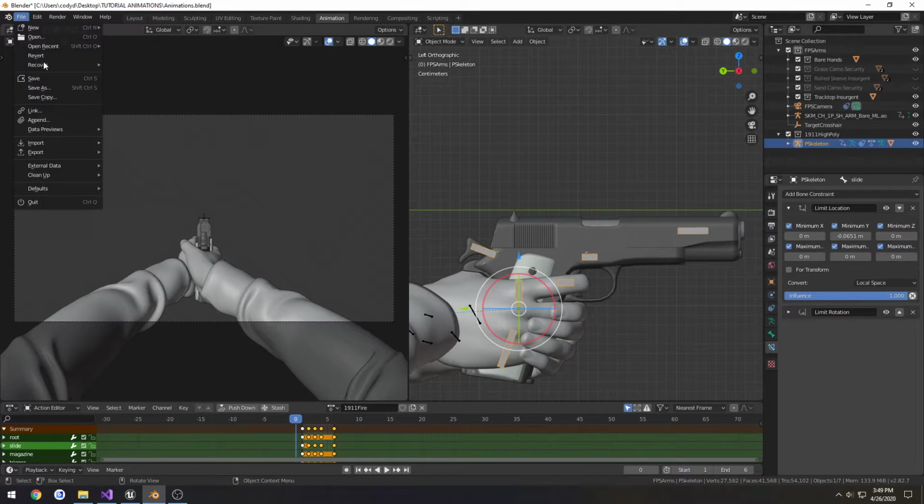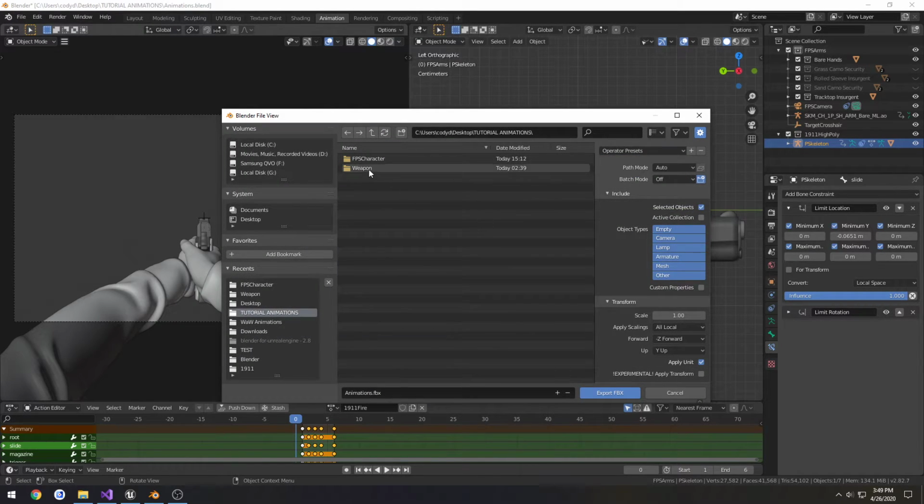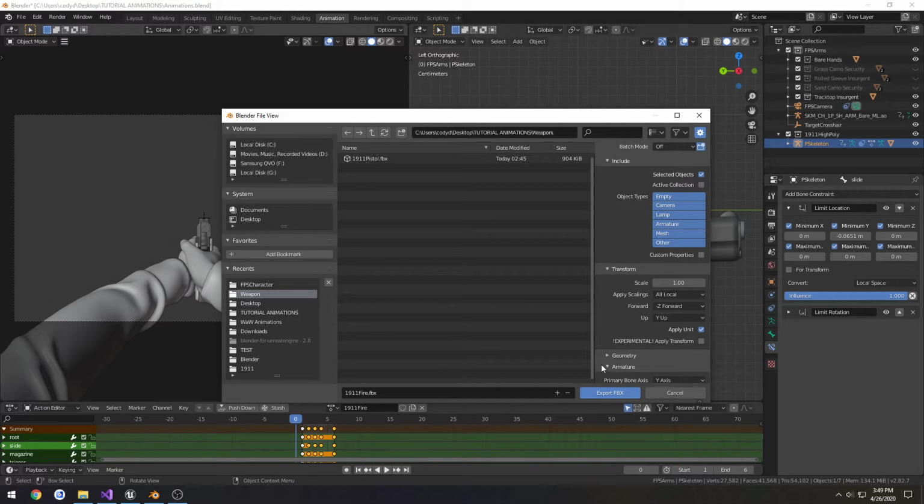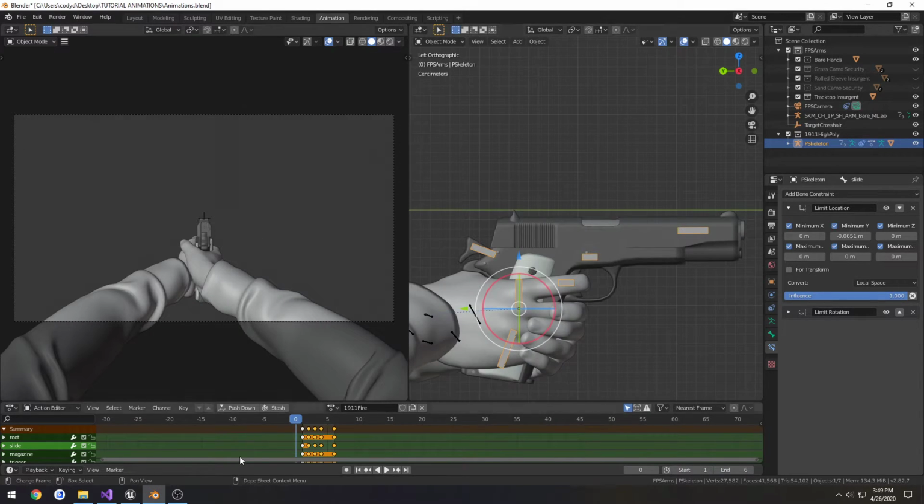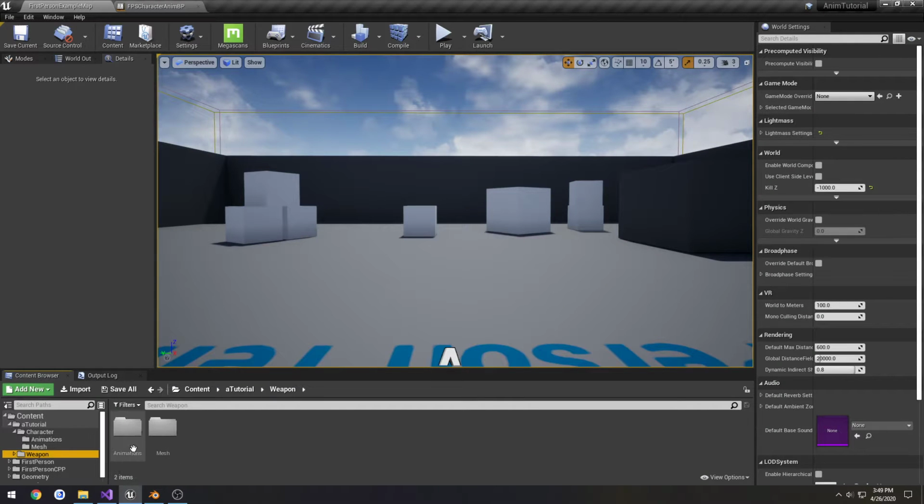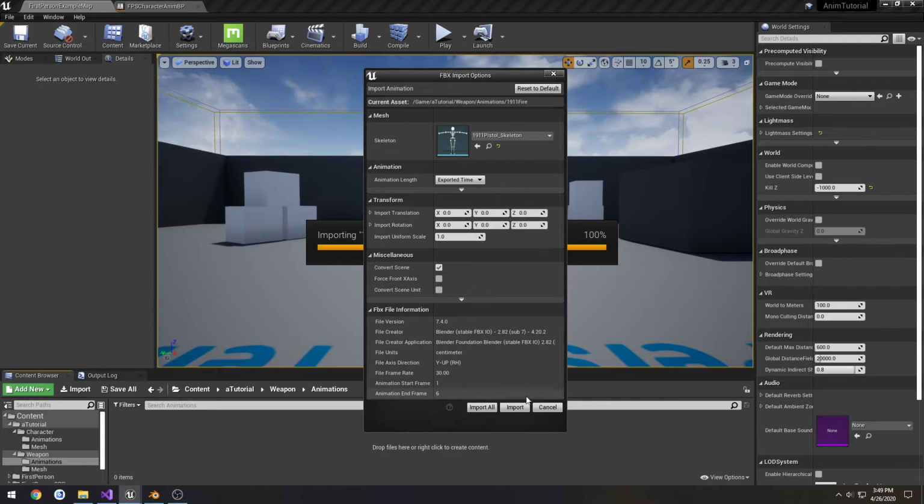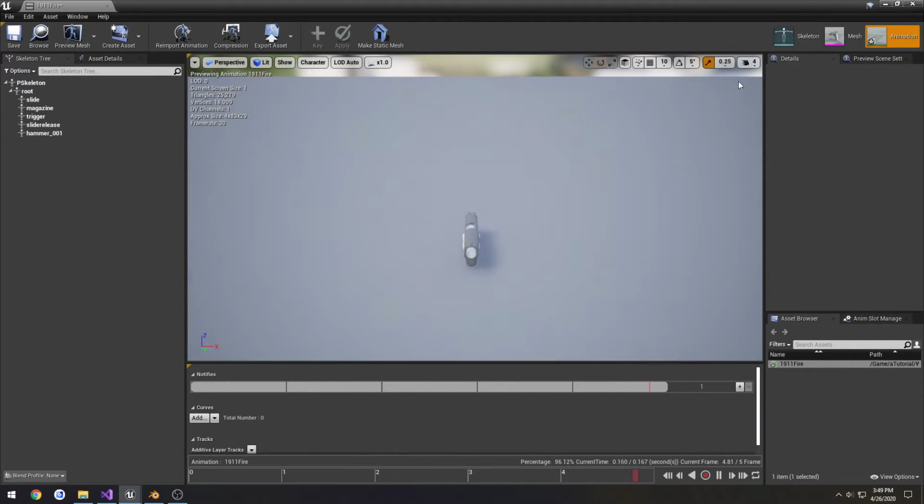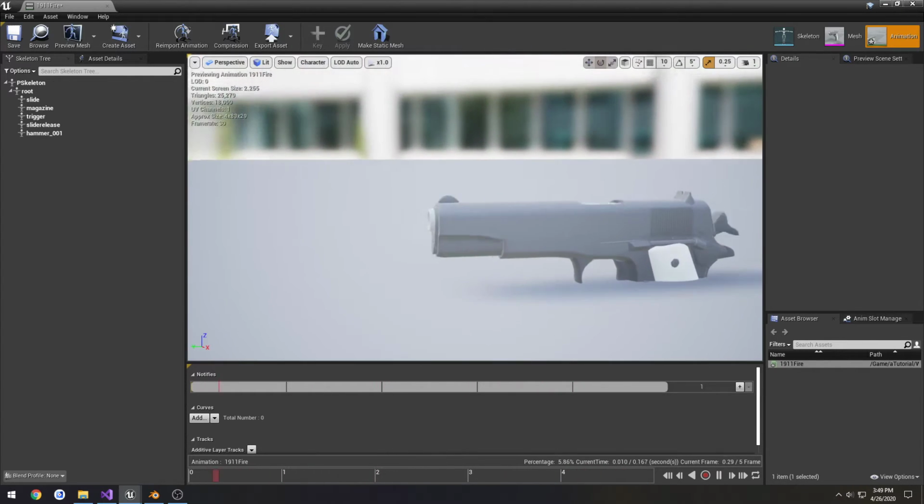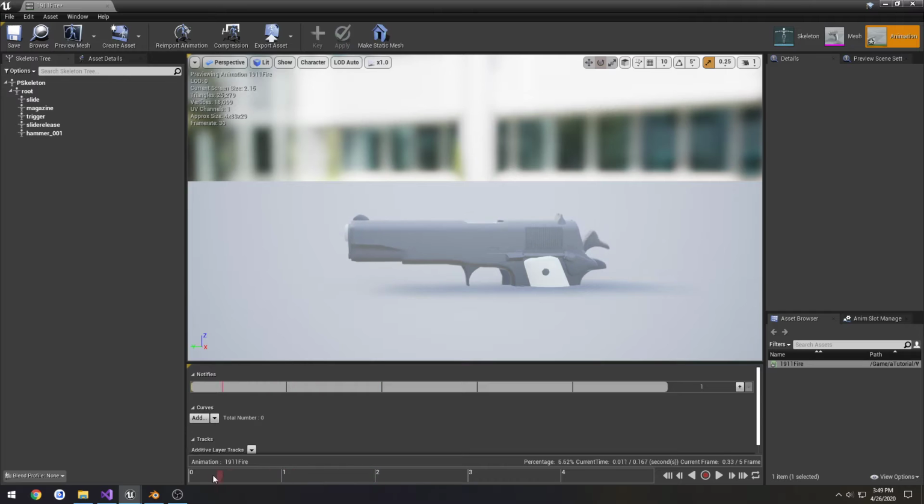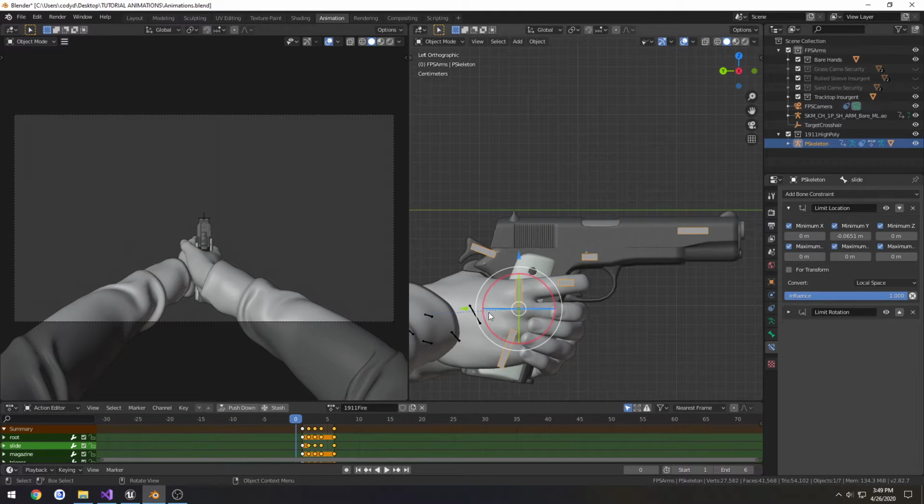I'm going to go ahead and just click the armature of the pistol. Export. Go to weapon. Call this one fire. Just triple check that they're all the same, which, yeah. Let's go to Unreal Engine. Weapon, animation. And set it to the 1911 pistol skeleton. And that's about what it looks like. So I think that's pretty good. So we have that, and that'll play with our fire animation alongside of it, hopefully.